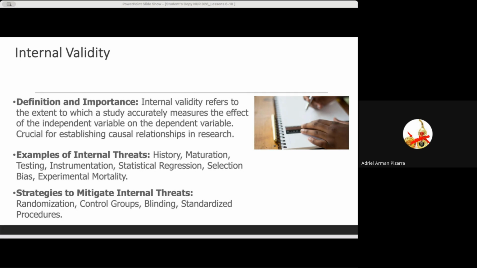Then again, with randomization, for example, you are trying to assign participants to different groups, for example treatment and control. You have to make sure that in this process, each participant or respondent has an equal chance of being assigned. So it's very important that you have random sampling or quota sampling. Okay? Another thing is your control group.